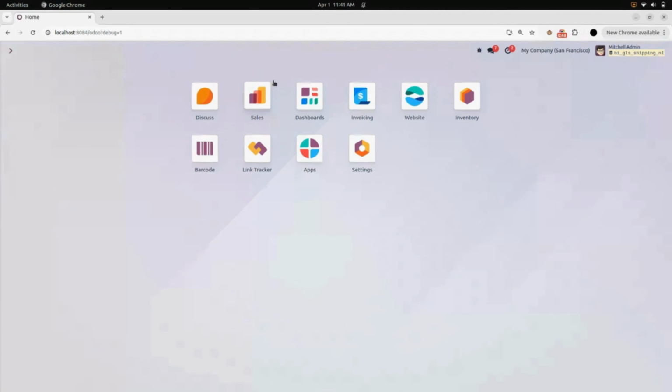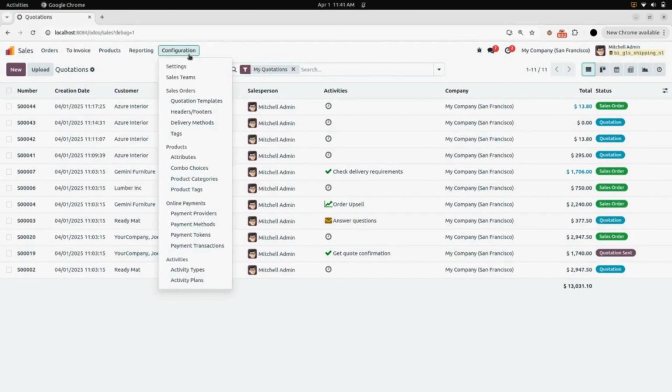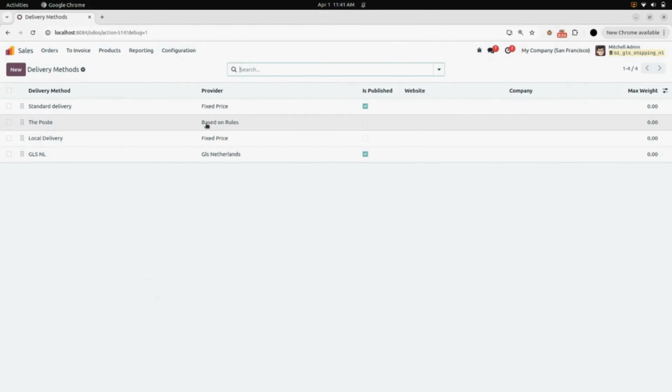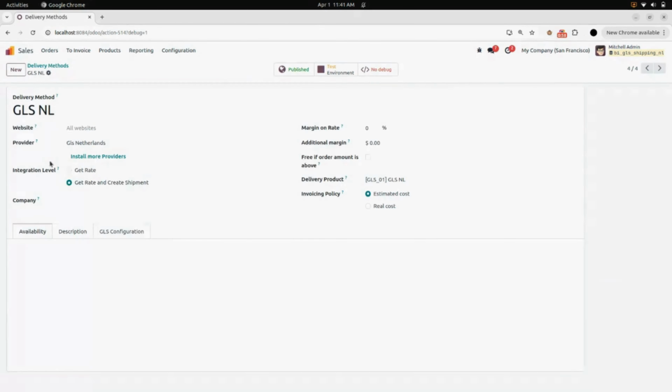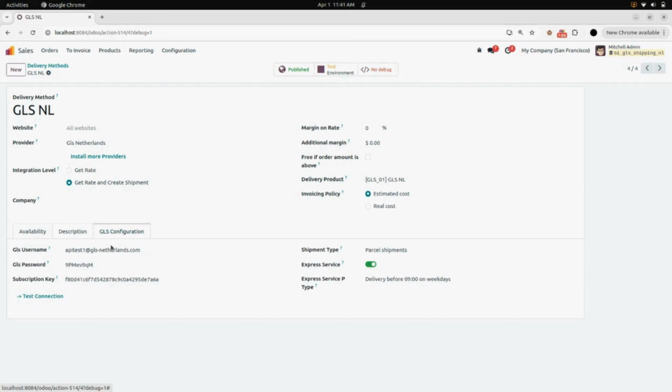So, first of all, we will go into the sales module. Under configuration, we will find a menu for delivery methods. Open that, and here you will find a delivery method named GLS NL. Here, under GLS configuration, you will find some credentials. Enter those, like GLS username, GLS password, subscription key.